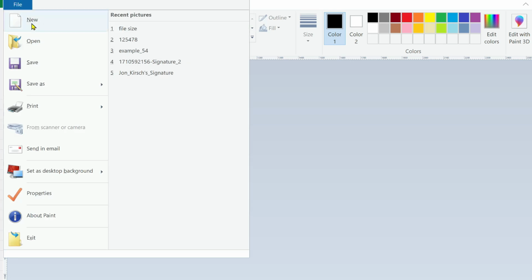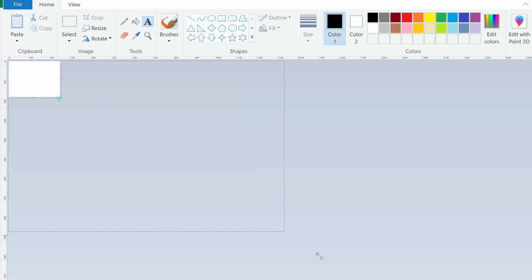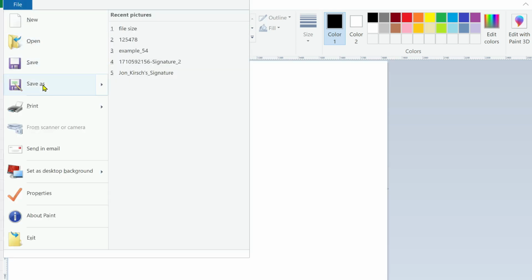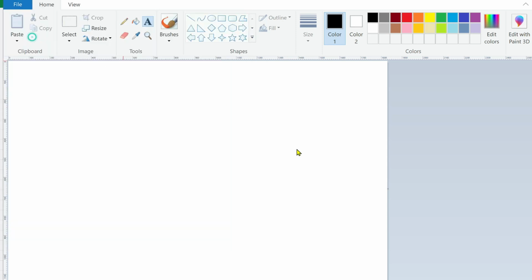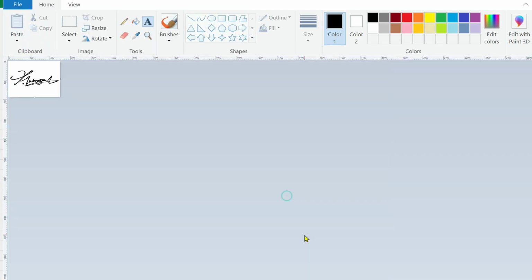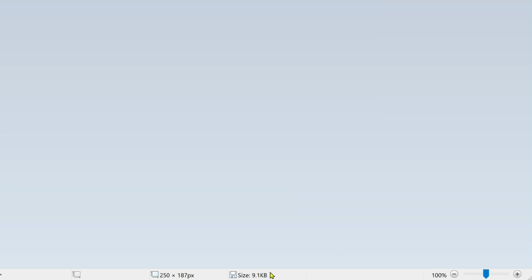And now again make a new copy, go to the file, open and select the new file. And here now you can see that the file size is only 9.1 KB. So in this way you can reduce signature size in KB in laptop.